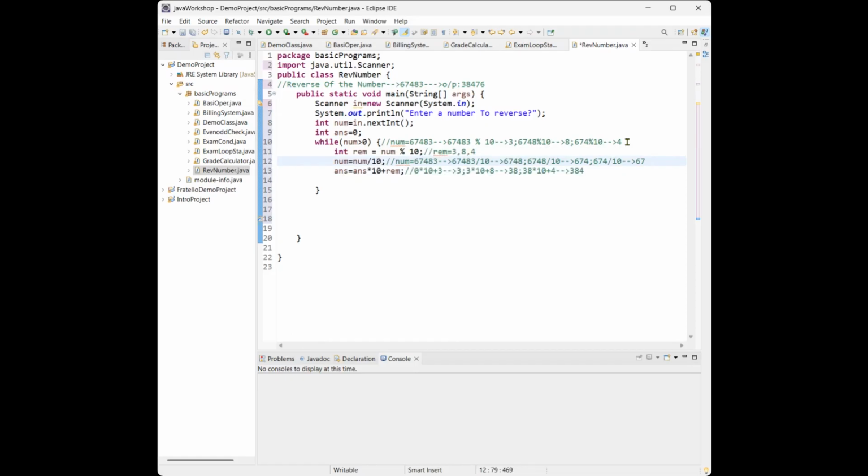Now the 67. Okay, now 67 modulus of 10, it will give the reminder as 7. So then the reminder becomes 7. Then after, here it performs 67 divided by 10, it will give you the quotient, which is nothing but 6. Okay, now whatever the answer we have previously, that is 384 into 10.